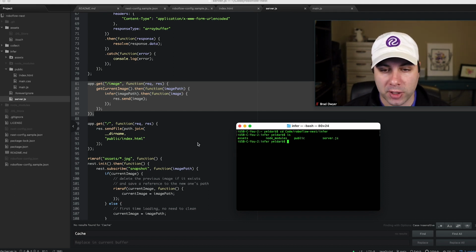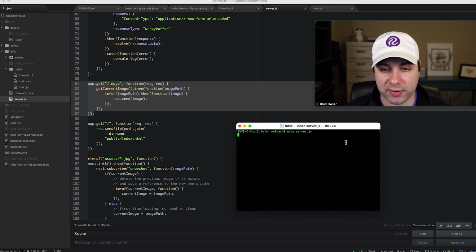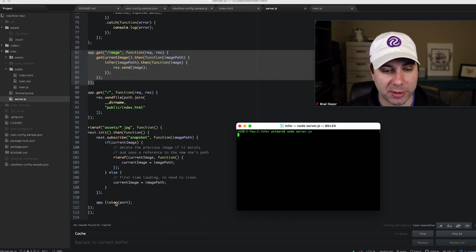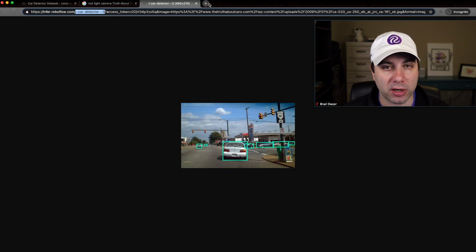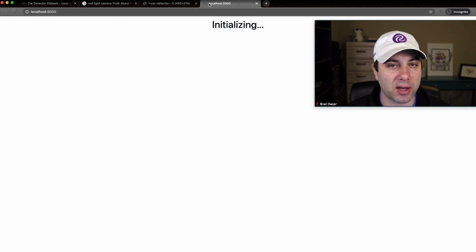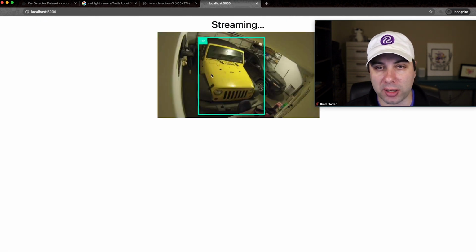Okay, so here I'm in this same folder, in this infer folder. And so I'm going to run node server.js, and this is going to run this current file that we have open, and it's not going to print anything out. It's just going to get to the bottom. It's going to listen on port 5000. So if I go back to my web browser here and I just go to localhost 5000, I'm going to see that it's going to grab the current image from my camera.